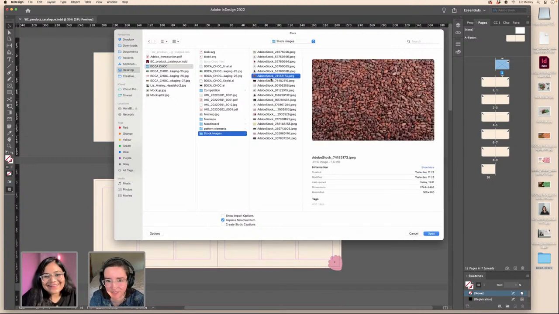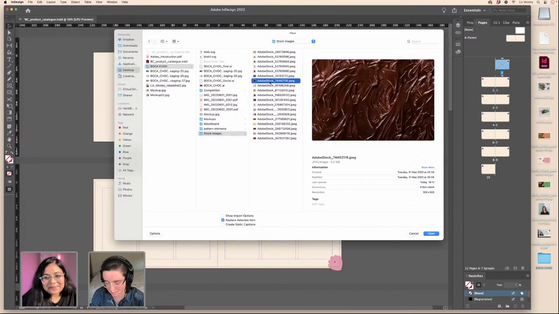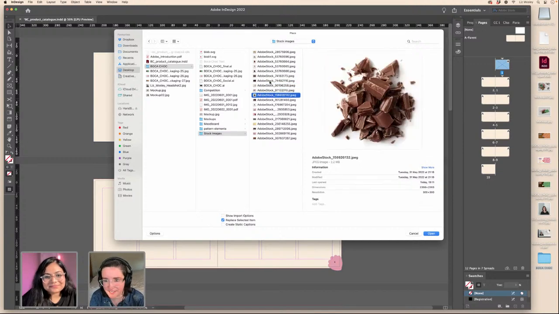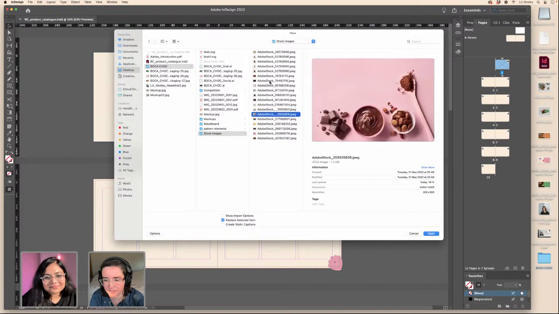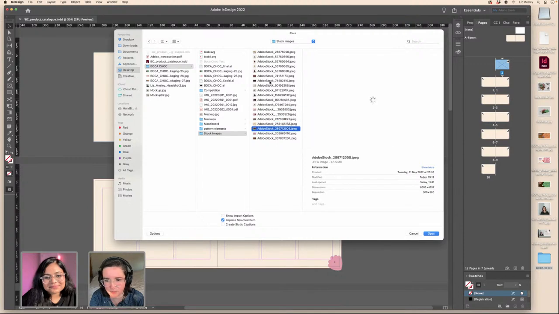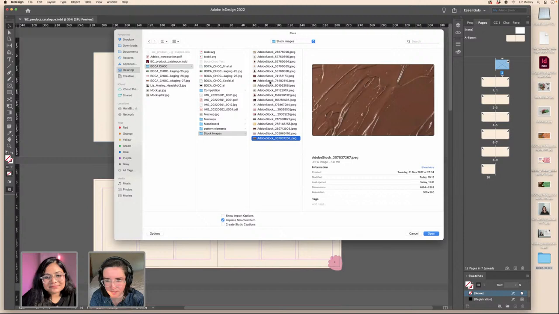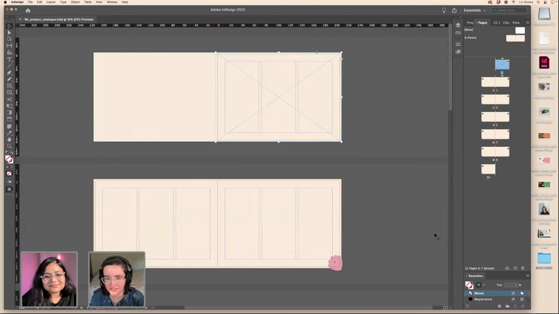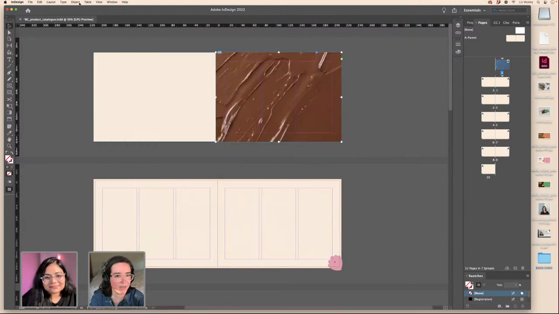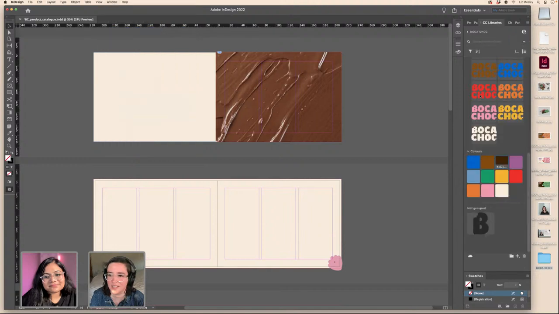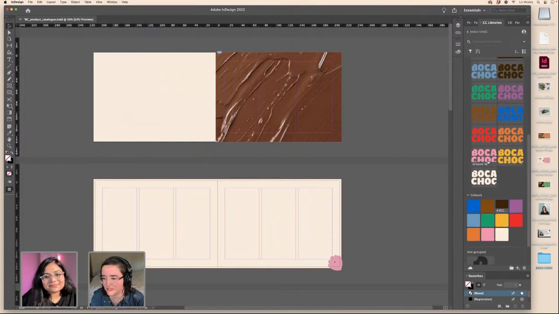I got some stock images of chocolate, and there's all sorts here, but I'm going to go with this one. It's quite plain and simple, and then I'm going to have the bright colors of the logo on top, which I think is going to look really good. Yeah, that's a brilliant idea. I love it.